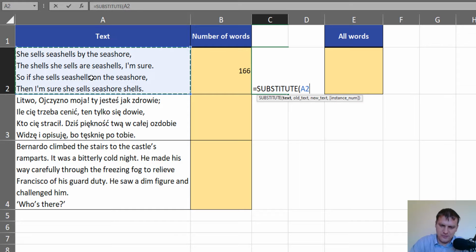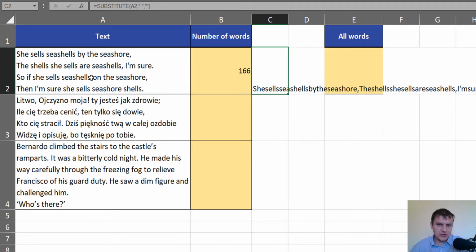And the SUBSTITUTE function will change all old text, in our case spaces, into new text. And because we want to remove spaces, we just put as the new text an empty text string, double quotes, and just like that, SUBSTITUTE removes all spaces.